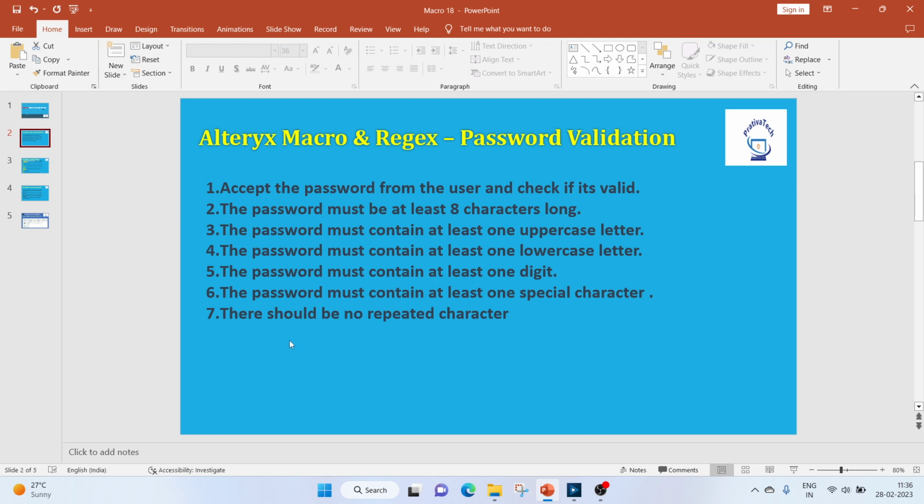These are the conditions for the password. The password must be at least 8 characters long. It should have at least one uppercase, one lowercase, one digit, one special character. And finally, there should be no repeated character.